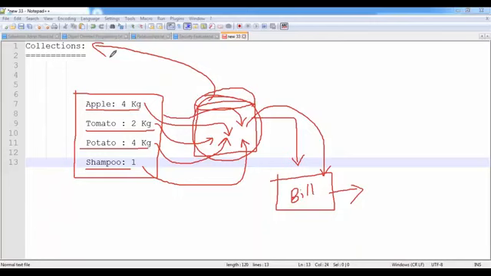No need to indicate the size. It will keep on increasing automatically. Now, in this case, collections are dynamic in nature. Arrays are static, fixed size. With collections, the size keeps on increasing and keeps on decreasing automatically.